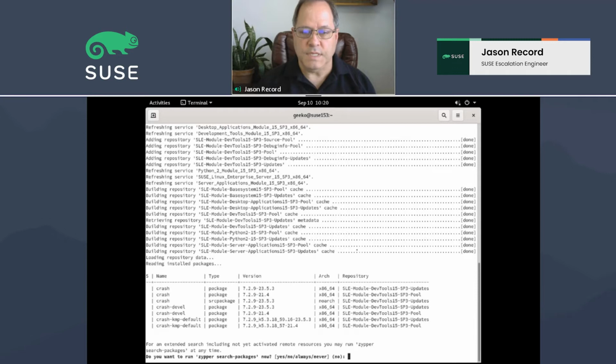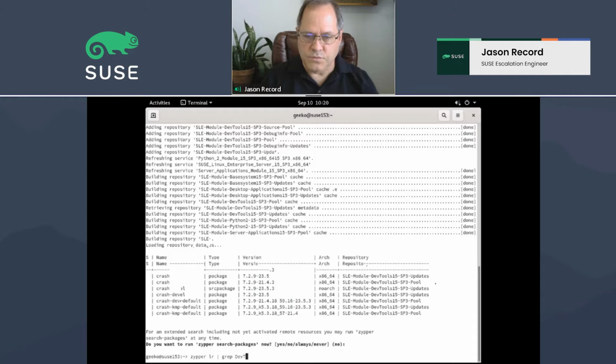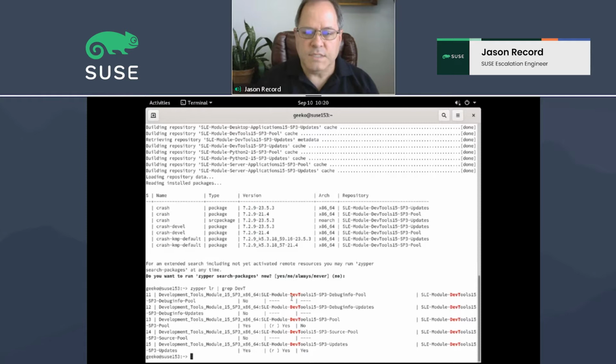Now, you'll notice that we did find crash, and we found it in the SLE module dev tools package. If we do a list repositories and grep for dev tools, we'll see that this has already been installed. Now, if this repository had not been installed, then you could run the SUSEConnect command to find out the repositories. If it hadn't been installed, we would say yes to this question to search packages, and it would tell us that it's in the dev tools.